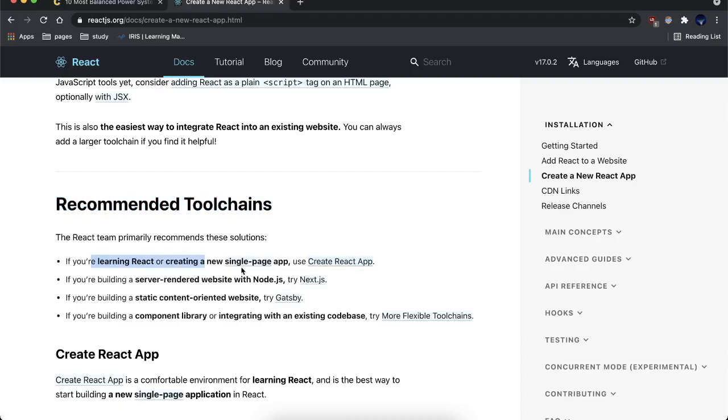There are other options also. If you are using server-side rendering, we can use Next.js. For static content oriented websites, we can use Gatsby. There are other flexible options as well, which we can explore at a later stage. Since we just started this course, we can use create-react-app.